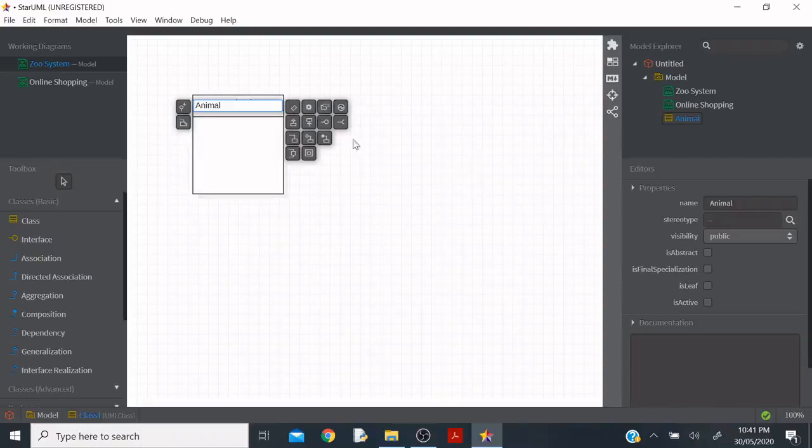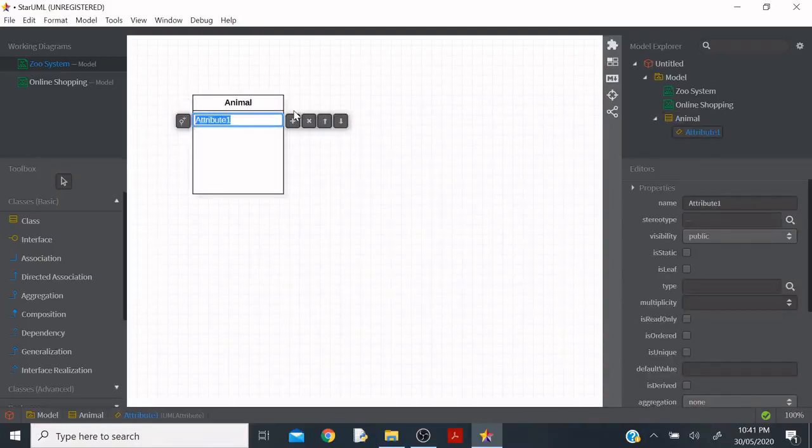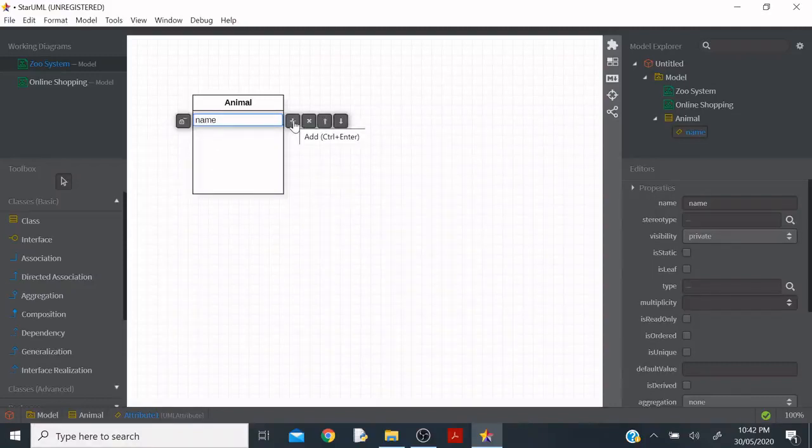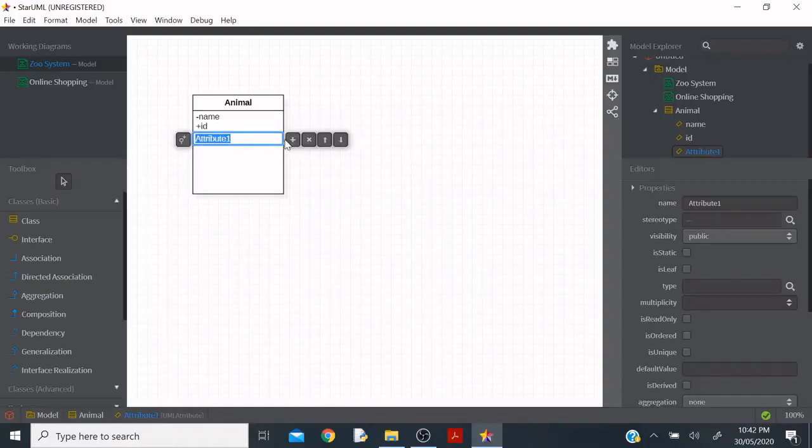Now on the right hand side, you see a whole lot of options. This one is for adding an attribute. Let's suppose I add name. I can set it to be a private attribute. By default it's a public attribute, and I can make it private or protected if I feel like. The second one was ID, and the third one was age, and let me make these both private.